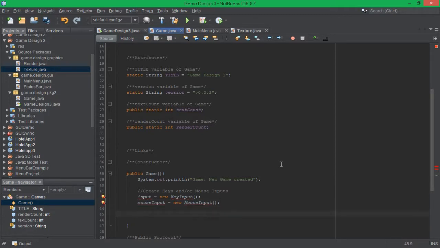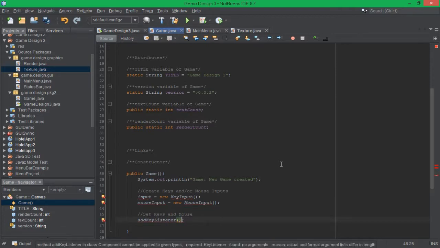Next thing we need to do is add these to the game. Because game's extending canvas, we can just add them to the canvas. Set keys and mouse. And this is add key listener to the canvas. Don't need to use this at this point. And that would be input inside the bracket.